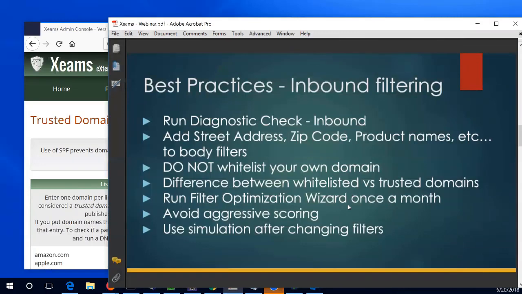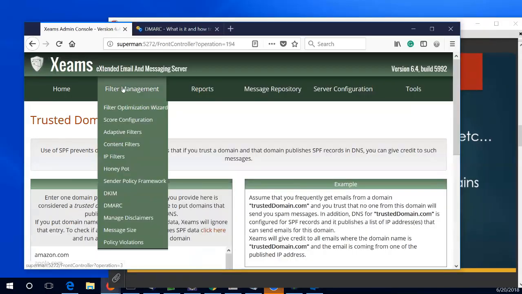There's something called the optimization wizard, which is under filter management. And we recommend that you run this filter optimization wizard about once a month. It's going to tell you if a user has created a rule that should not be created.